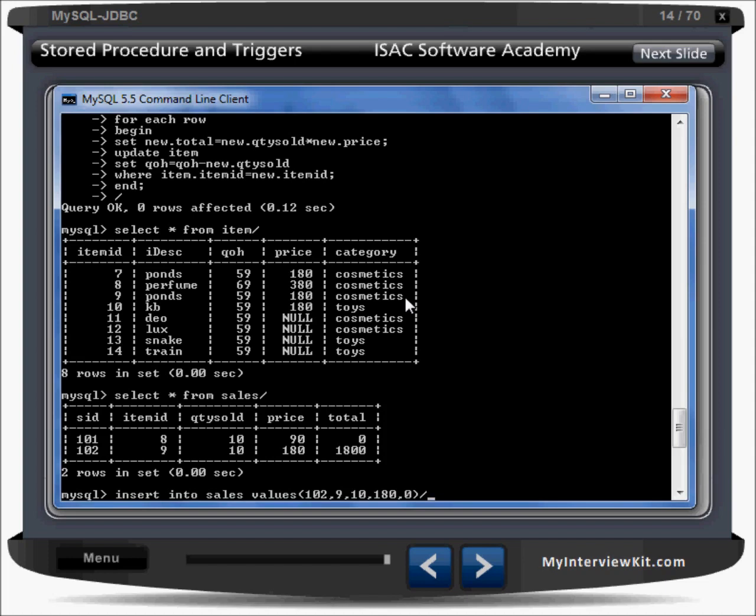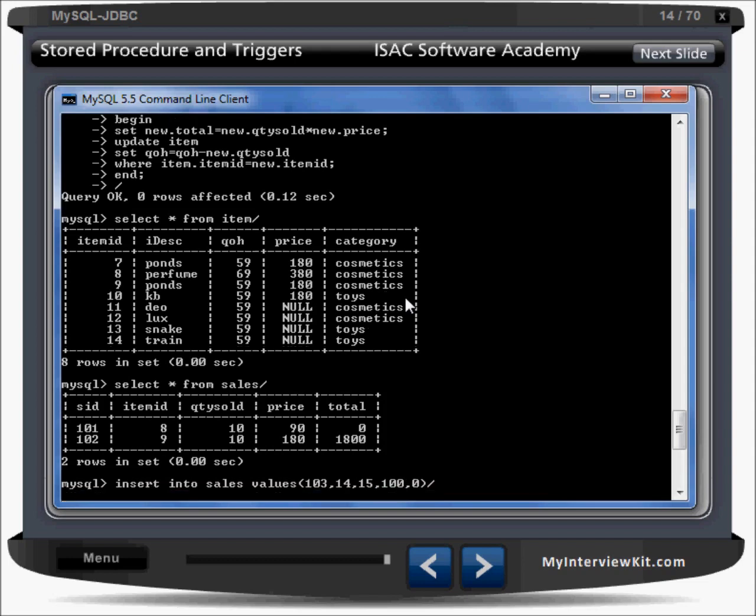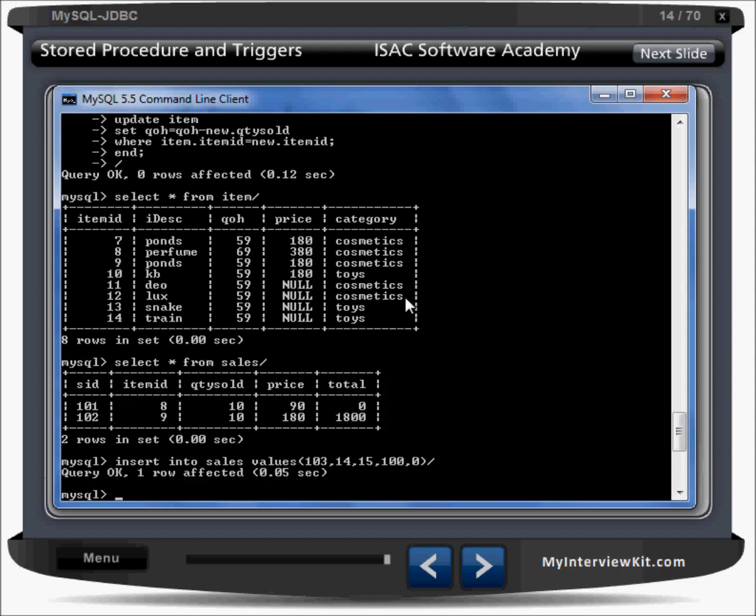Yes. So insert into sales values. Let us say I want to sell the third sale, and I want to sell item 14 with quantity 15. The quantity I want to sell is 15, and the price, consider it is 100, enter. So one record has been inserted.